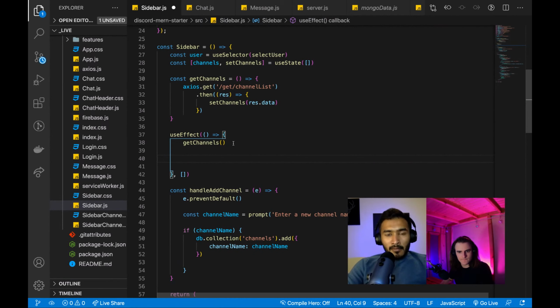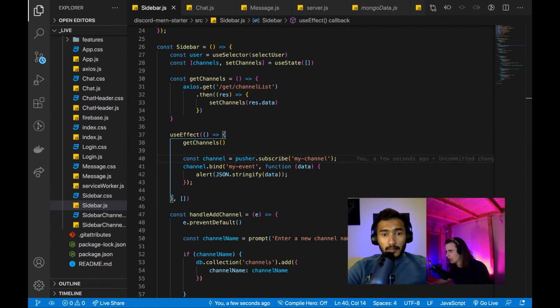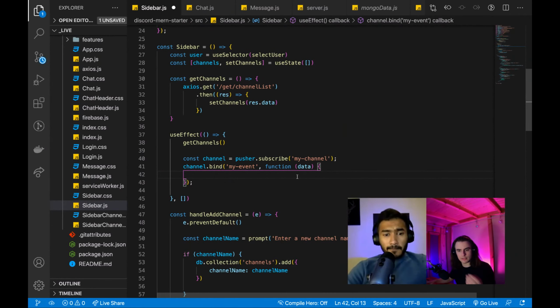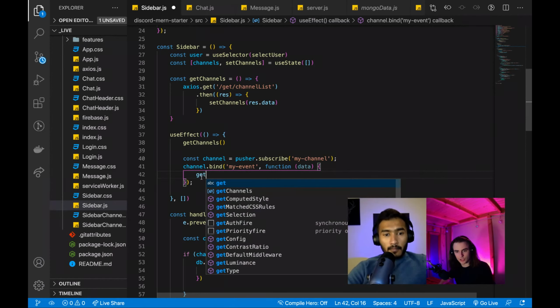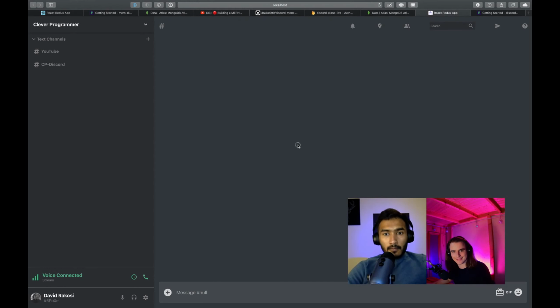Yeah. And what you want to do is literally just paste this in here, say const instead of var, and let me quickly get this snippet of code. Yeah, nice. So what you want to do is fire this off once, and instead of alerting, you want to go ahead and get the channels again. That will pretty much make the channel creation real time. Let's go ahead and test this out.